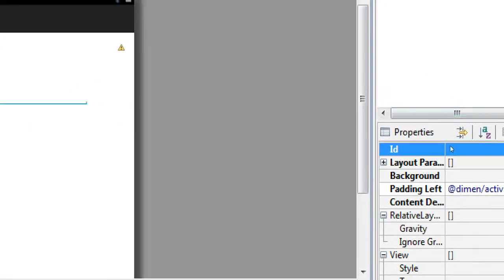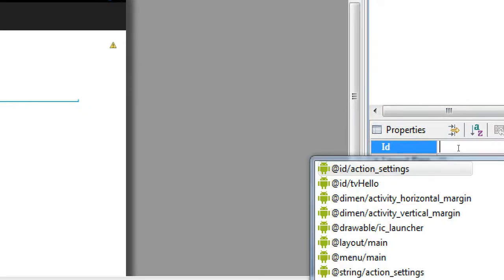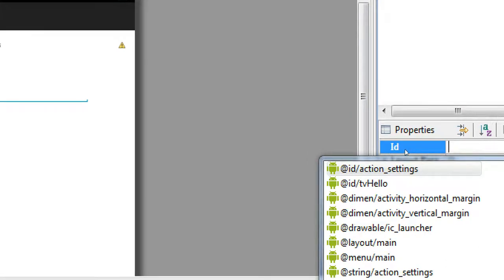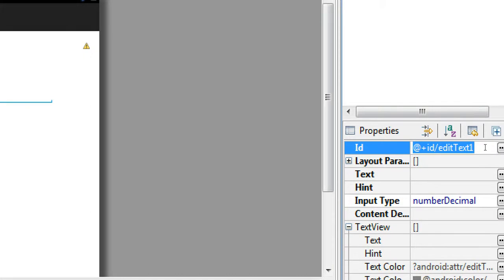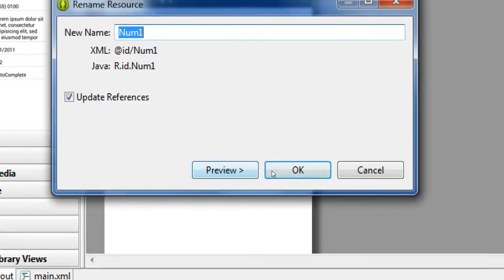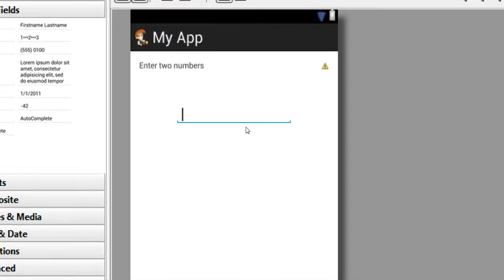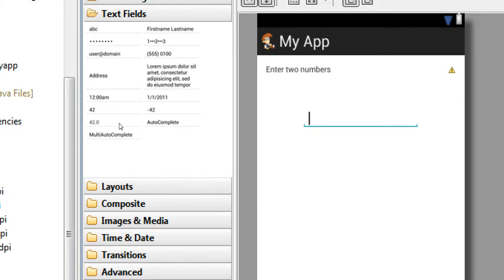If you go over here to the right, in the properties panel there will be an ID for this. If you select this, it will show you the ID. You can change the ID to something like num1. Hit enter, hit yes, hit OK, and good to go. Then you need to enter a second number.